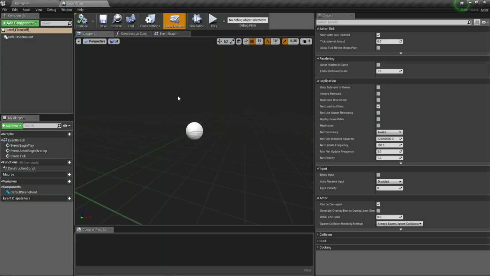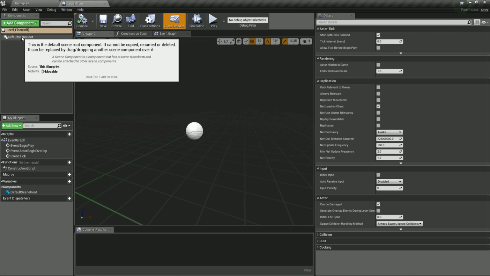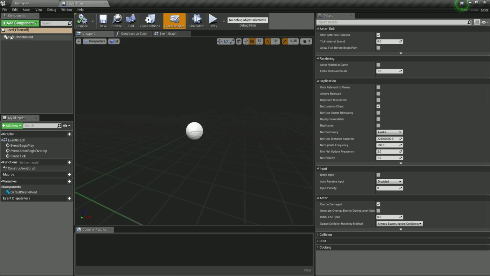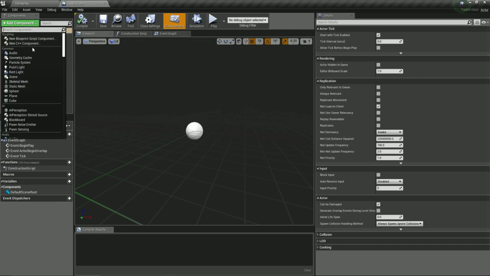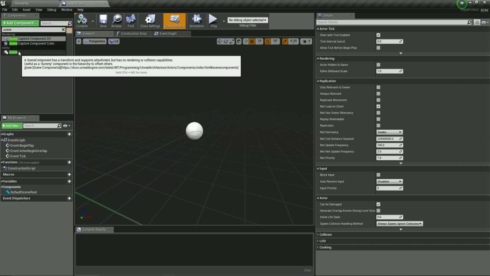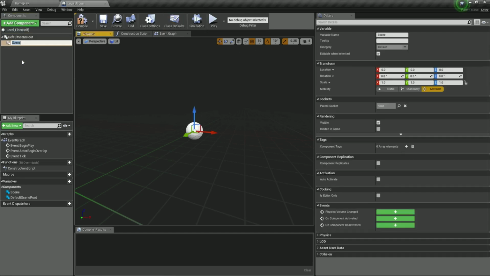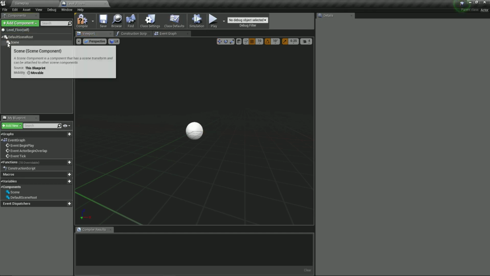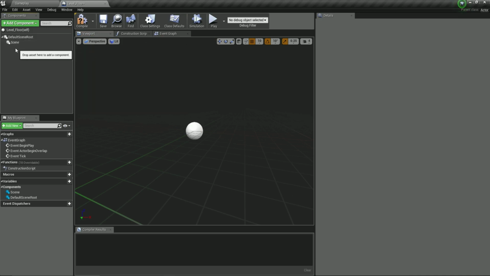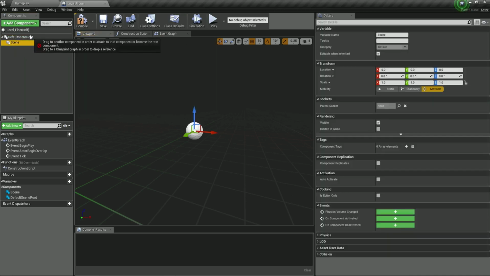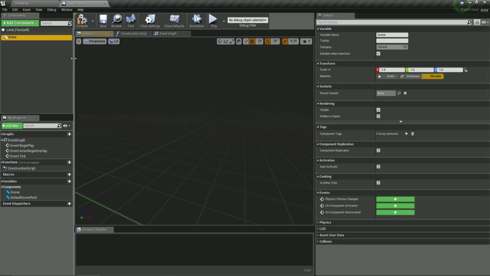I'm gonna dock my blueprint editor because that's how I love it. And here we have the default. You see this source right here is a default scene root component. What I'm simply gonna do is go here, add, and filter for scene. If you hover over the scene, you see a scene component has a transform and supports attachment but has no rendering or collision capabilities. Basically, this is a container for our elements, and I'm going to select this scene that I have created and drag it on the default scene root. So drag it on it and it will simply replace it, okay?